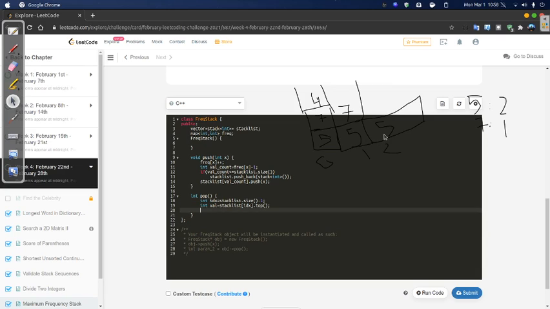So then after which you reduce the frequency count of val. Okay, frequency count of val minus, and then you need to pop out this thing.